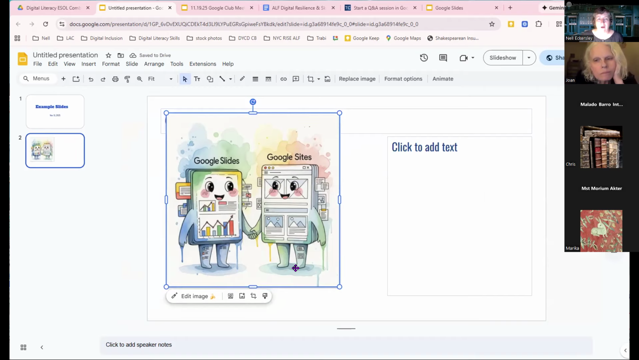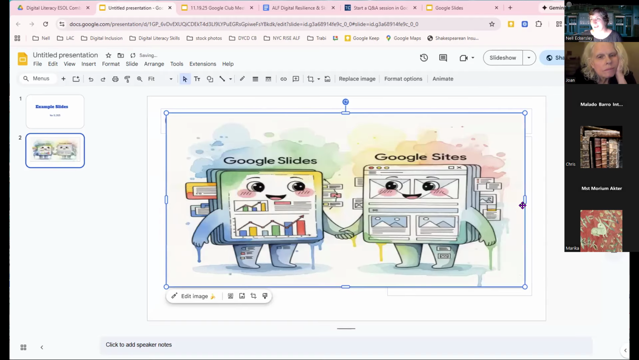As I mentioned earlier, I don't want to change the size of this by dragging from the side because this is what happens. Right now, this is the square image. If I drag it, that's what happens. How can I undo that?